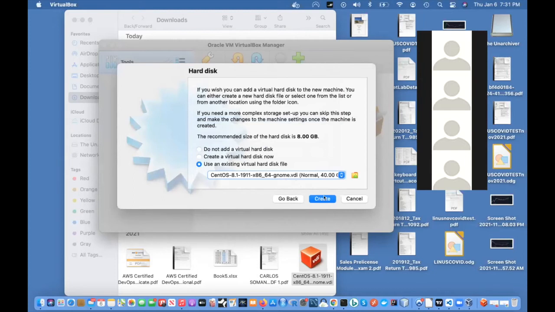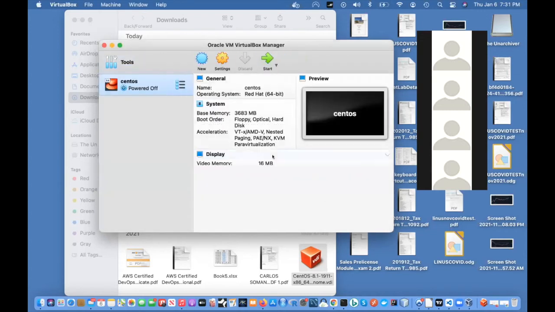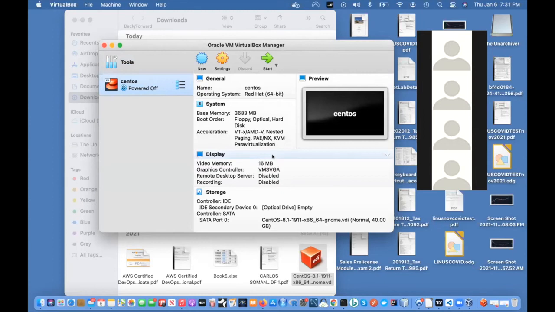Yeah, I found mine. Oh, nice. I'm good to go too. So once you do that, guys, let's hit create. Once you hit create, now you want to start it. You see start right here? Just go ahead and start it.